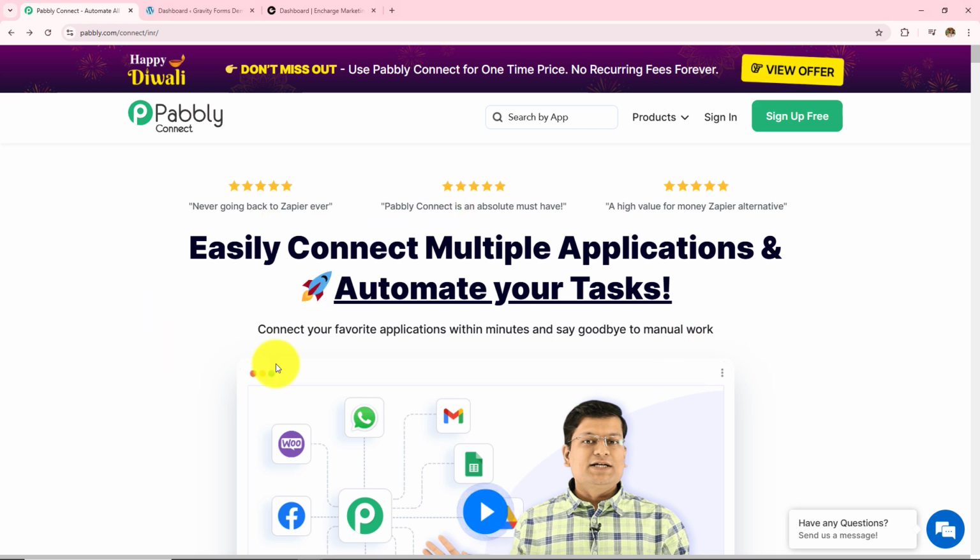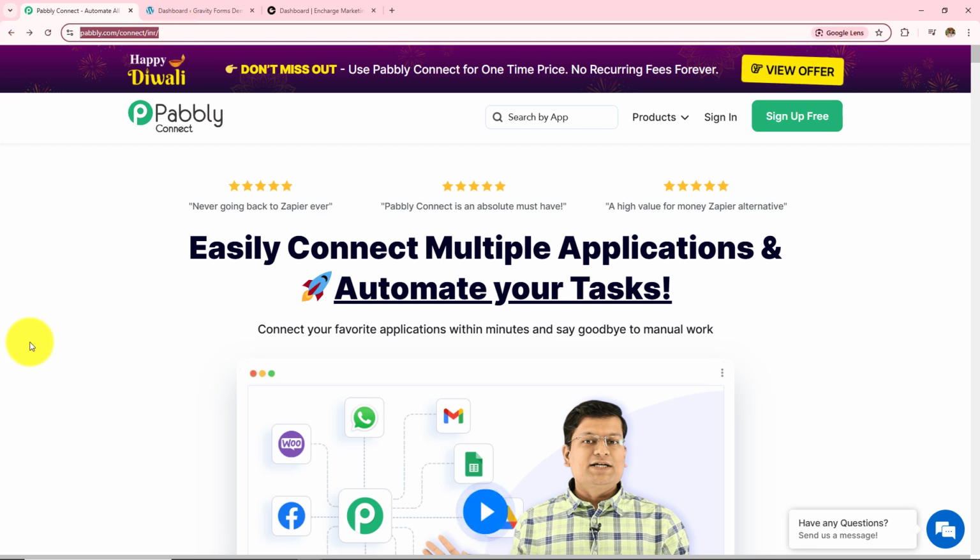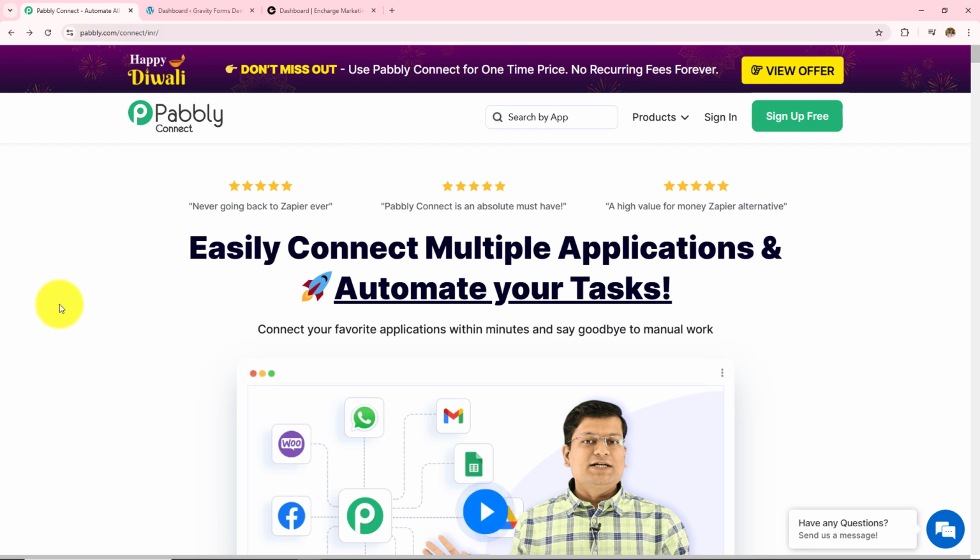So this is the landing page of Pabbly, and you can visit this simply by typing pabbly.com/connect in your browser. Now after browsing the website, we need to sign into a Pabbly account. On the top right corner, you can see two options, sign in and sign up for free. If you are an existing user, click on this sign in. But if you are a new user, click on this sign up for free, and this will give you 100 tasks free on monthly basis. As I'm an existing user, I'll click on this sign in.